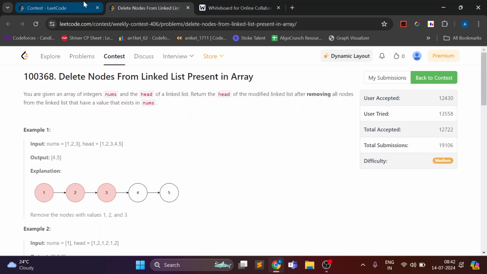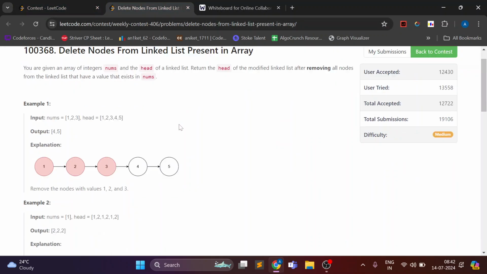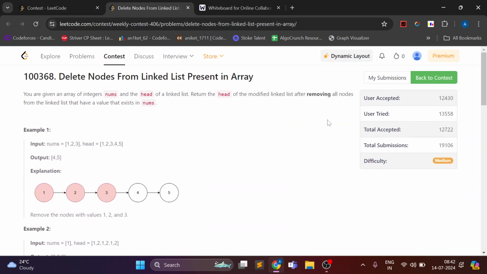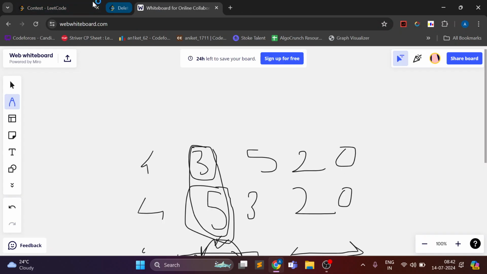I would say I found this a little bit difficult to implement. I have to remember all the syntax of linked list and stuff, so it took some time for implementing this. Normal B would have been solved faster, but this took some time.